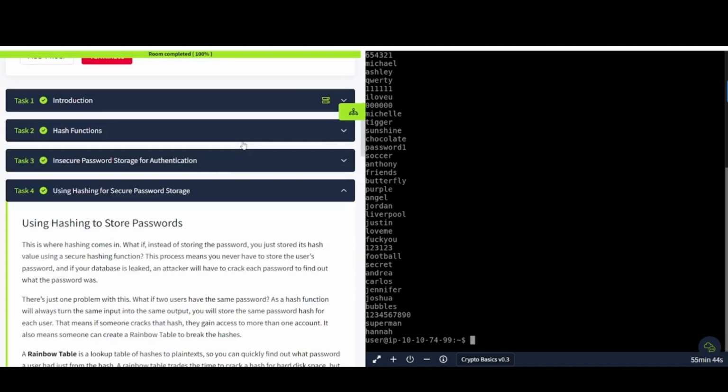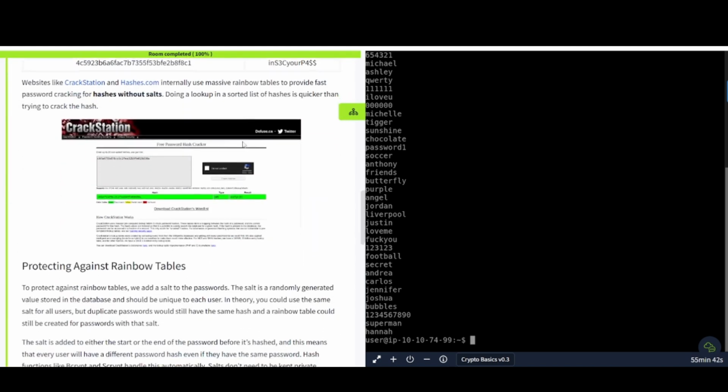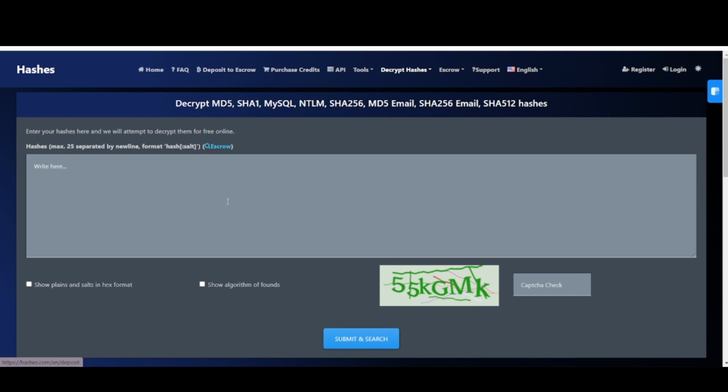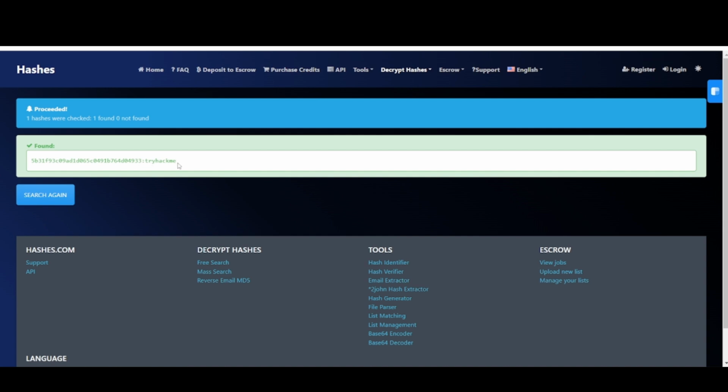So if we go back up here, we can use something like Hashes or CrackStation. So let's go ahead and check Hashes and plug this in here. All right, we have to fill out this captcha here real quick. Okay, there we go. TryHackMe.